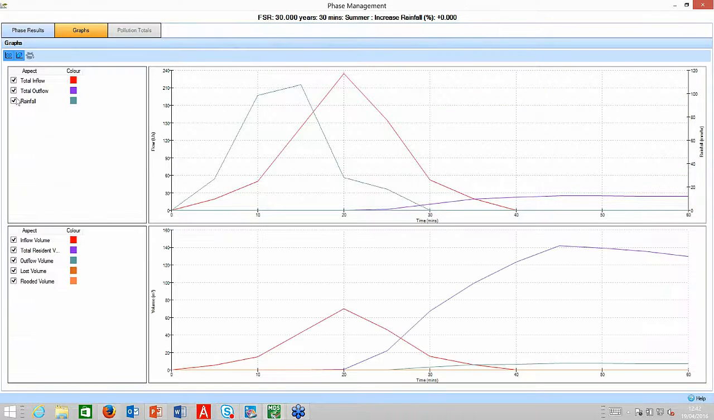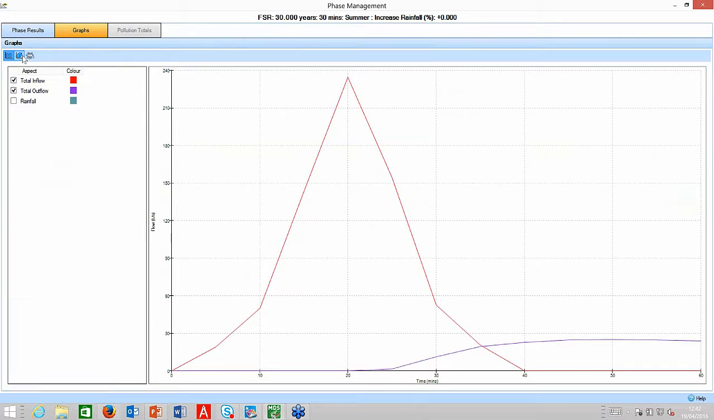With regard to the graphs, if I concentrate on the top one, this really strikes me as being the most beneficial in terms of the water quantity argument. So here's our total inflow, peaking at just under 240 liters per second, and then draining down. That's the inflow. In terms of the outflow, this is the purple line. So you can see how the outflow has drastically reduced the peak, from just below 240 liters per second to 20-odd liters per second.